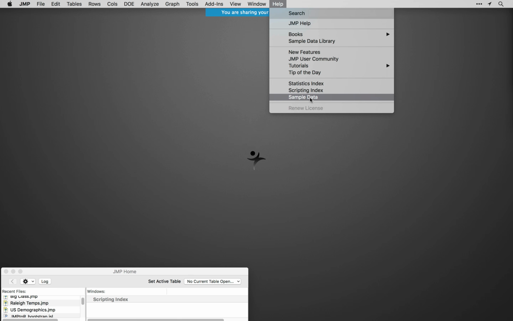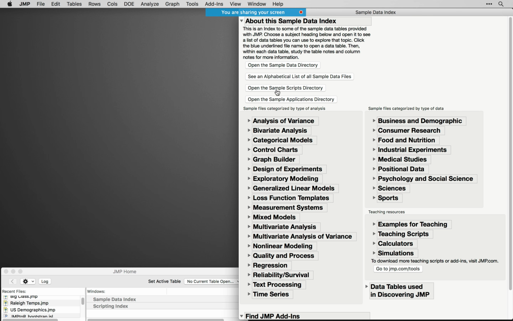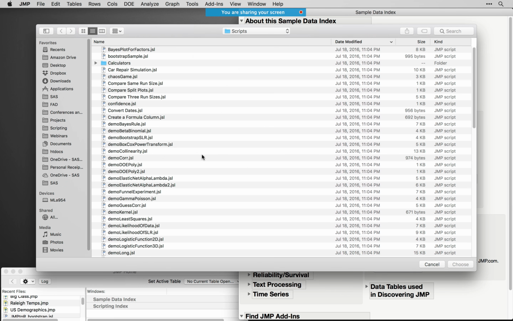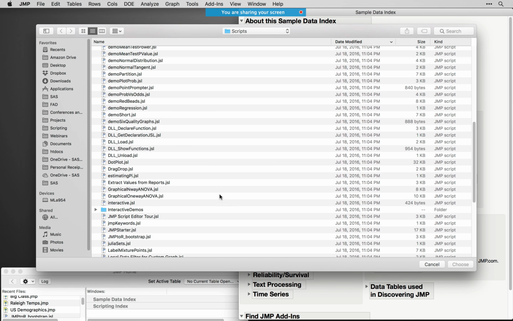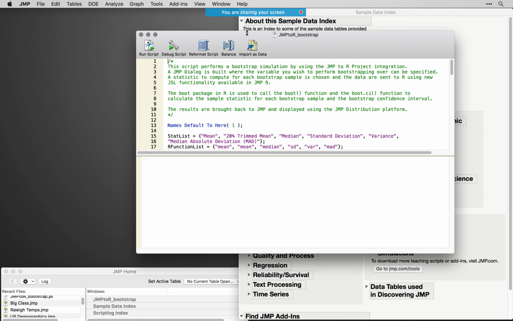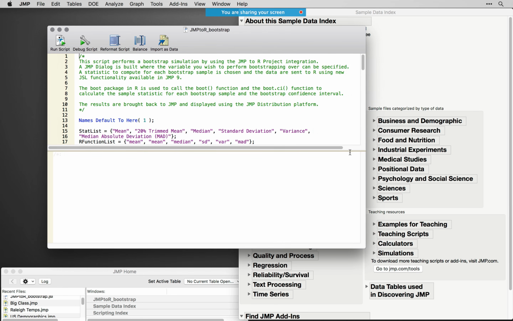You may not know this, but under the sample data library, under your help menu, there's a whole sample scripts directory. These are scripts that have been written and included with your version of JMP. Lots of cool things here, like demonstrating bootstraps. We have scripts that demonstrate concepts, and there are interactive demos that are great for teaching. Huge amount of great stuff in here. But for our purposes, I want to open this first one, the JMP to R Bootstrap. I'll click Choose, and this is an included script.